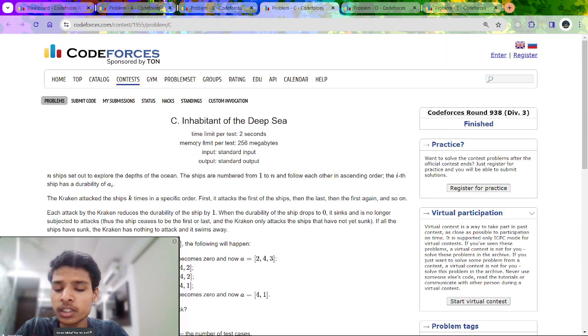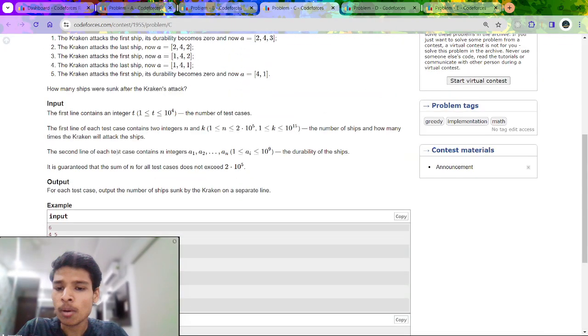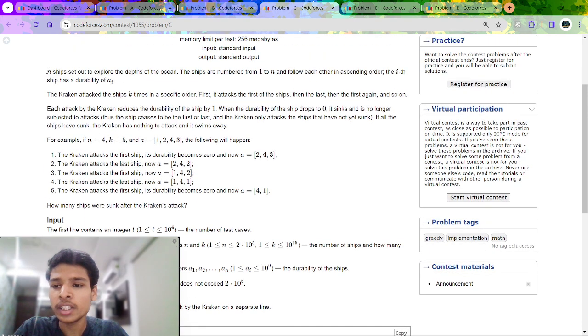So let's now discuss problem number 6, that is Inhabitant of the Deep Sea. What is the problem saying? In this question, for example, there are n ships which are there for exploring the ocean, and I am giving the ships numbers from 1 to n in ascending order.